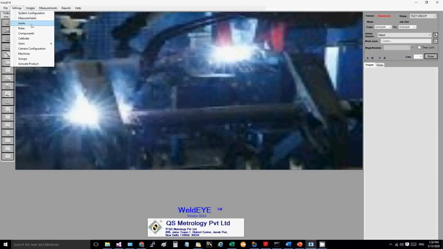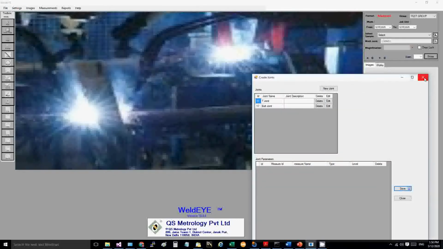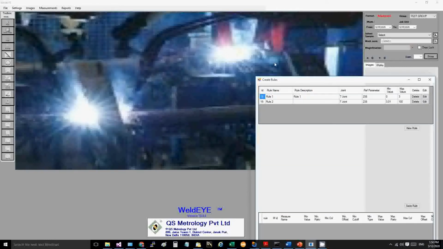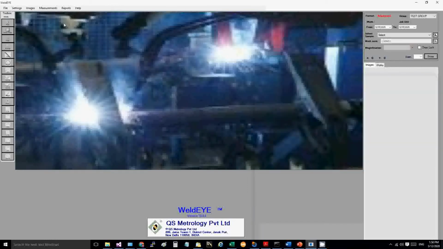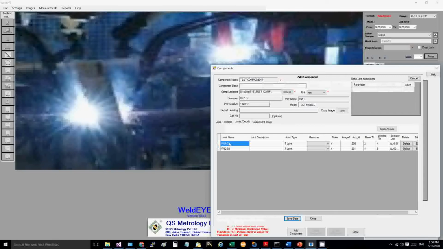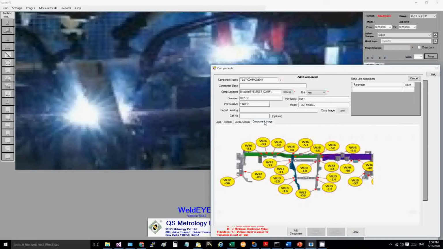We have created the joint types. We have created the rules, and we have also created a component template called a test component, and in that we have defined two joints for this component, and this is our component.